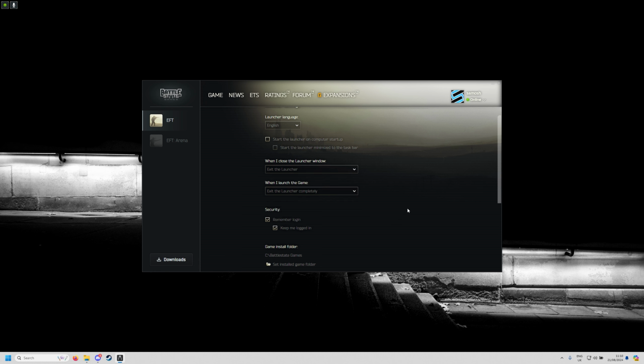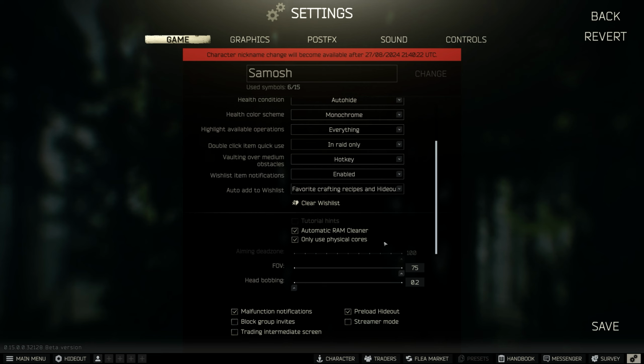And then I've got only use physical cores selected. Basically, your computer's CPU, if it is a hyper-threaded CPU, will have logical cores and physical cores. The physical cores are what do the bulk of the work. The logical cores then get brought in and the CPU automatically tells itself to chop and change between physical and logical cores depending on what processes it is doing. Ticking this box means that there is no swap over. So you are only using the physical cores of your CPU, but that means you are not having that chop and change between logical and physical cores.